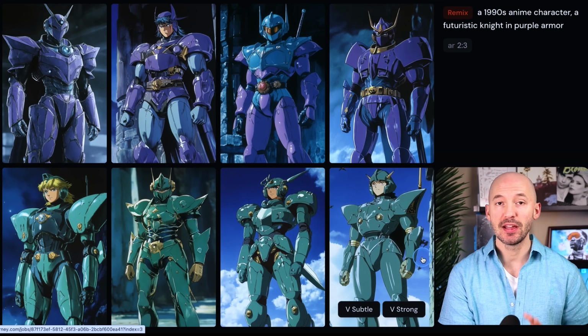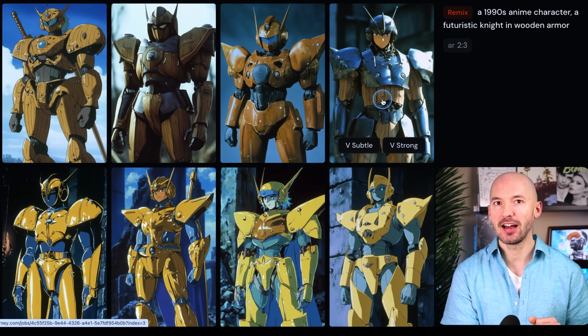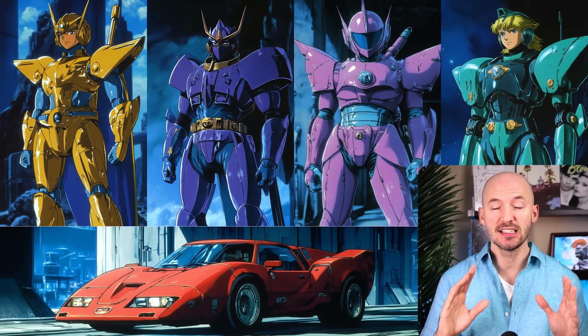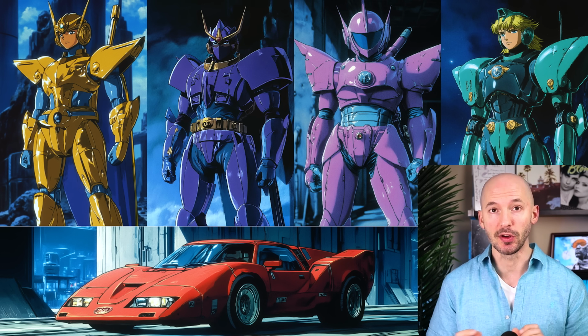And then there you go, we have our green knight, our purple, yellow, and wooden. It turned out not that bad. And then when you see all of these characters lined up beside each other, I think you can tell exactly why this feature is one of my favorites.